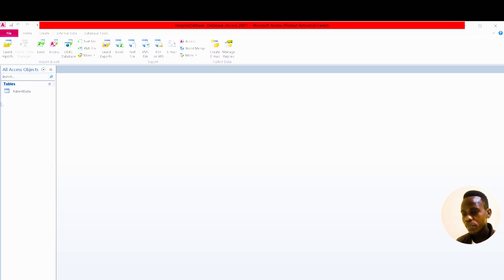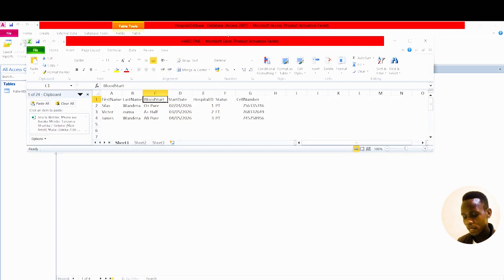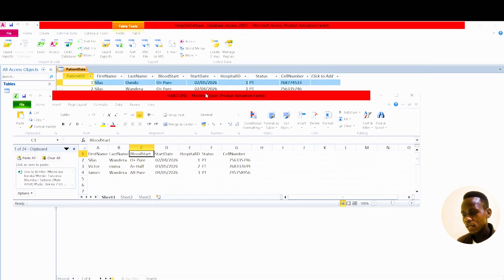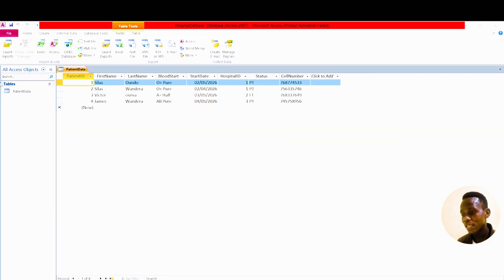Now when you go to patient data, you find that our table is in. All our data we have already put in. You can just confirm, go to Excel, and confirm if the exact data you are talking about is this one. You find that you have Silas Wandera, which is Silas Wandera. It is the exact data. So from Excel to Access, that's how we do it, guys. Very easy, just like that.